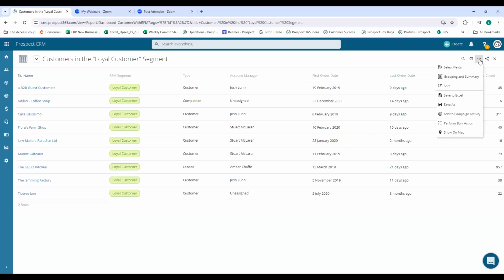If I just go to this little menu at the top here, you can do things in here such as save to Excel. We can add to a campaign manager activity. So we've got integration to the likes of MailChimp and Klaviyo, so you can use all of this data to run marketing campaigns through the CRM as well. And we've also got a nice little show on map feature as well.